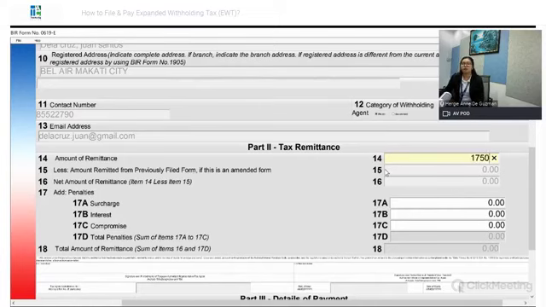Ang kinaibahan po niya sa lumang 1601E, sa lumang return po kasi ay nakalagay na po doon yung ATC code, yung amount ng income payment, then yung rate. Whereas dito po, para lang talaga siyang payment form na nakadiretso ka na po doon sa tax due.